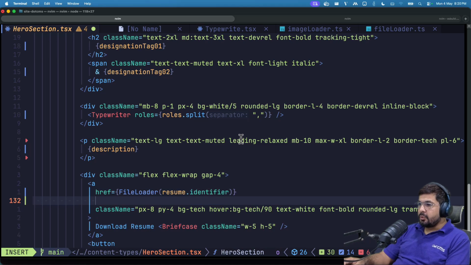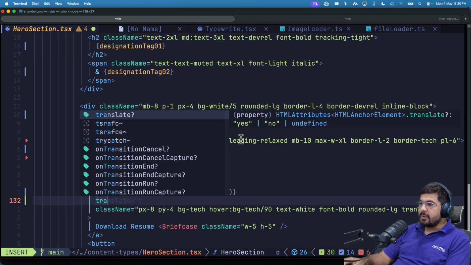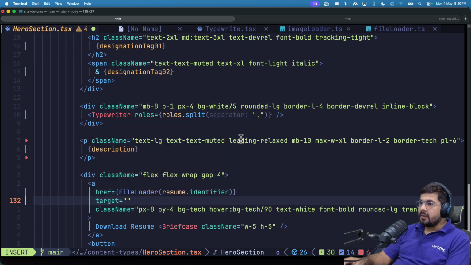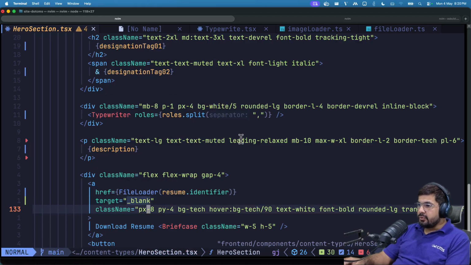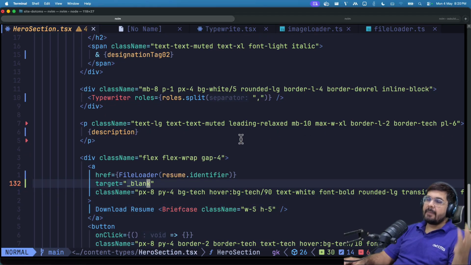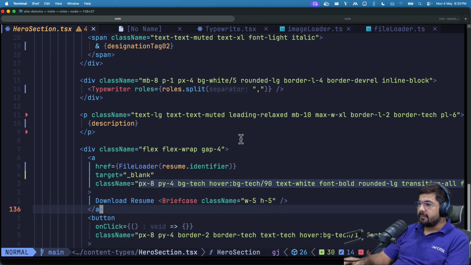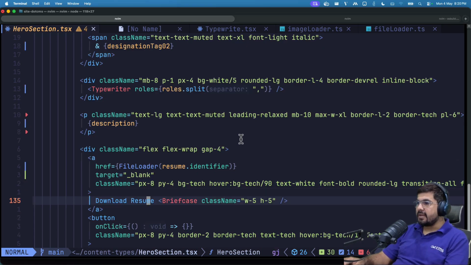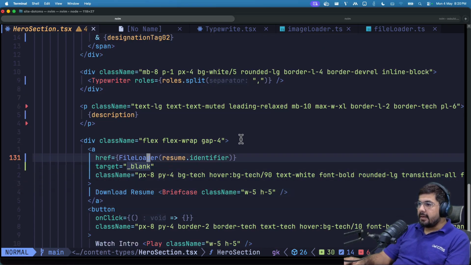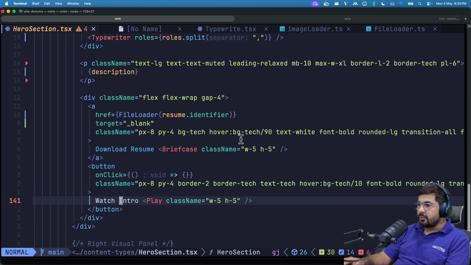And now I just want to add one thing over here, which will be our target. And this will be underscore blank because I want my users to visit my resume on a separate tab rather than navigating my own tab or site to that resume. I want the resume to be opened in a new tab, and we're good to go over here. And now let's come to this video right over here, which says play our video.